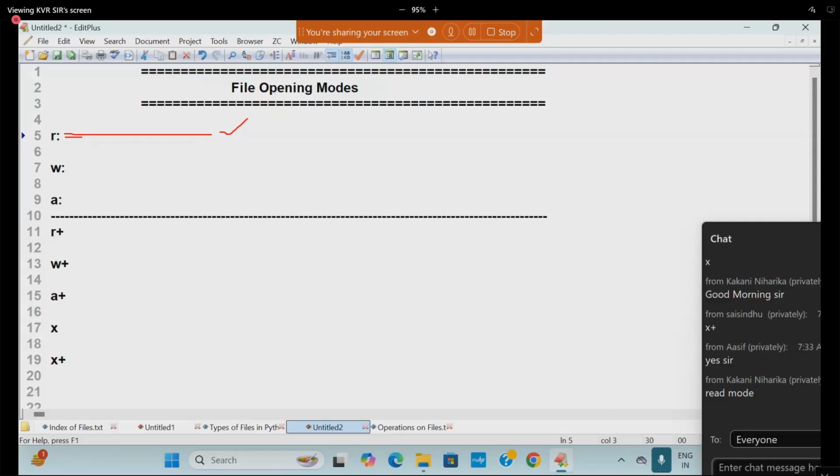R mode is used for opening the file in which mode? Read mode. Once you open the file in read mode, after that we are going to perform which operations? Read operations. Once the read operation is over, we will close the file automatically. How to close it, I will tell you.